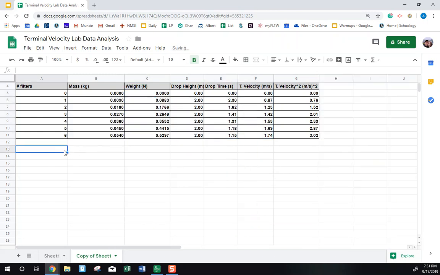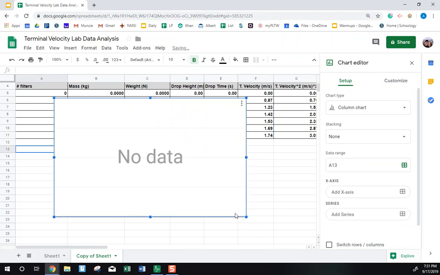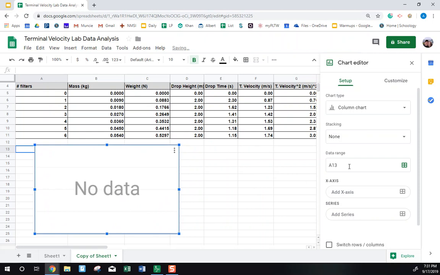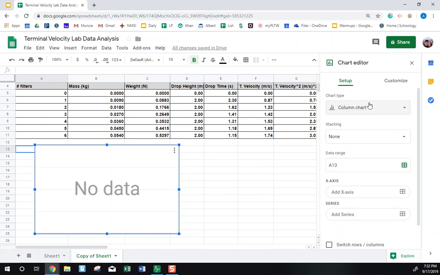All right. Click on an empty cell. Insert chart. No data. Drag this down here so I can see it a little more appropriately. First thing I'm going to do is click the chart type. I'm going to right click.